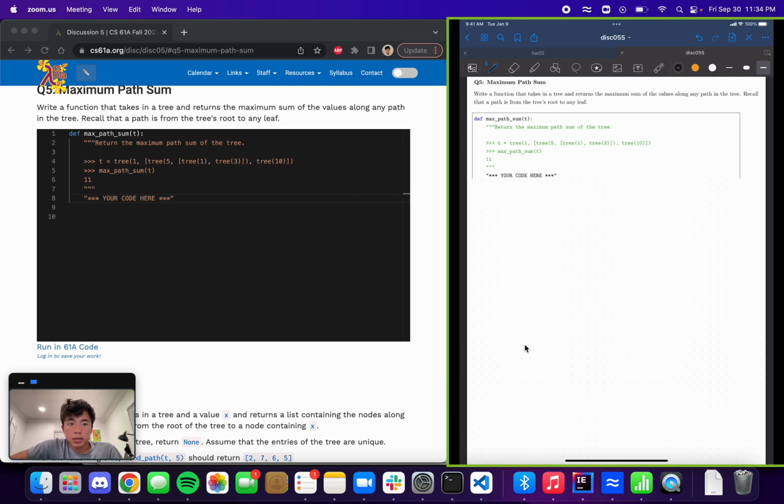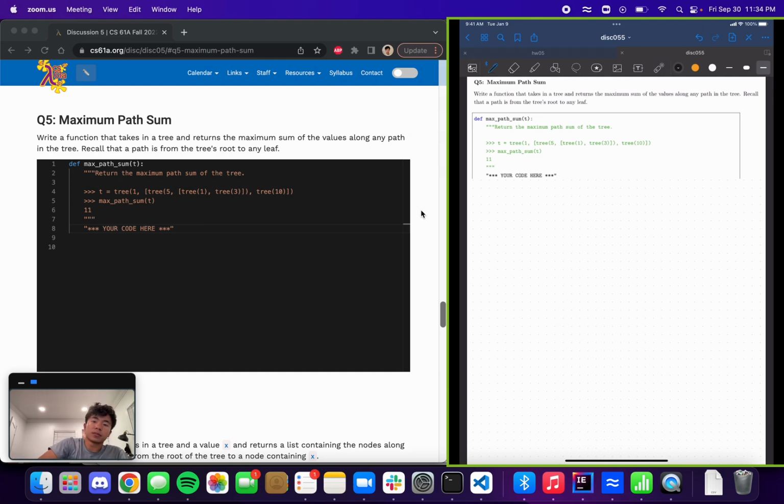So this is going to be question number 5 on the discussion, and this is maximum path sum. What happens here is that we have a tree that we want to take care of. For example, it might be 1, 5. I'm writing the 1 in the doctest right here. So 1 and the 3 right there, and a 10 tree right there.